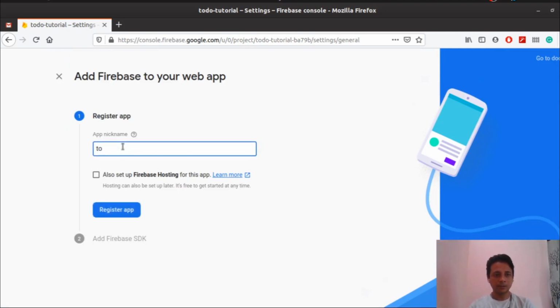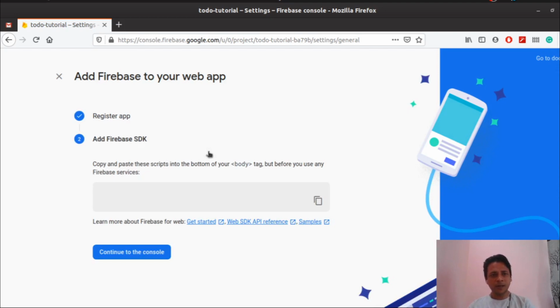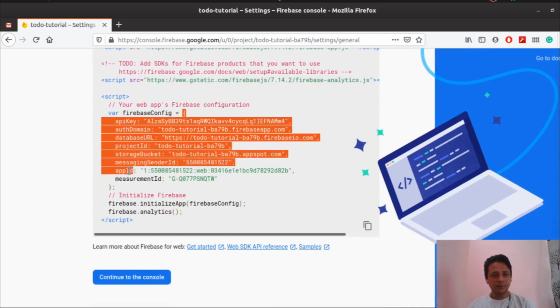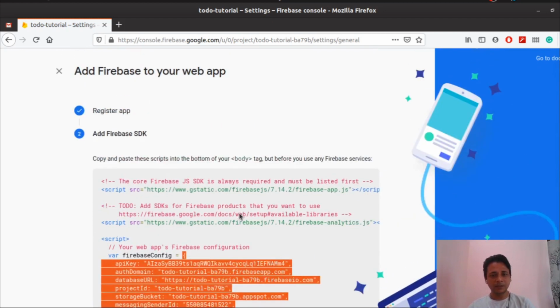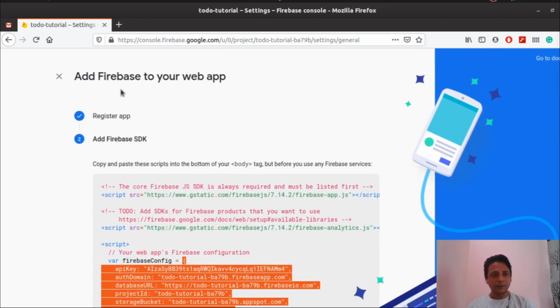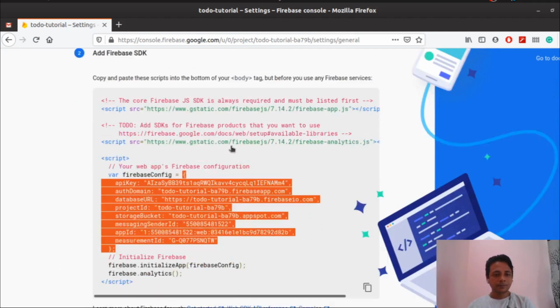Let's say to-do tutorial. I don't need any hosting, so you can just go and check it around. This is a free account, so it won't charge you anything. I'll just copy this and keep it for my reference. Otherwise you can get this configuration even later on, but it is a good thing to save it. Okay.